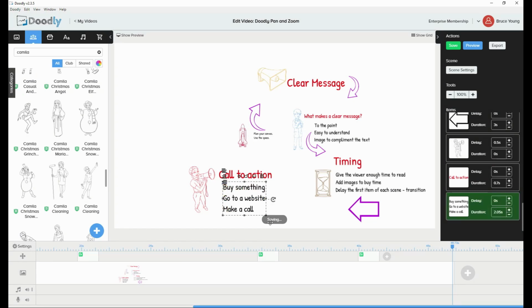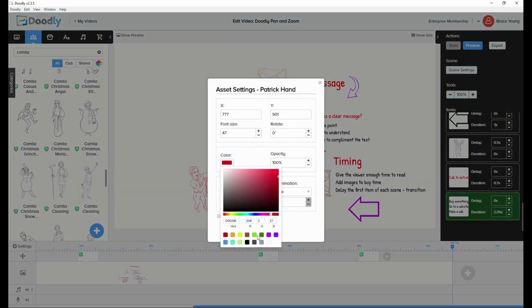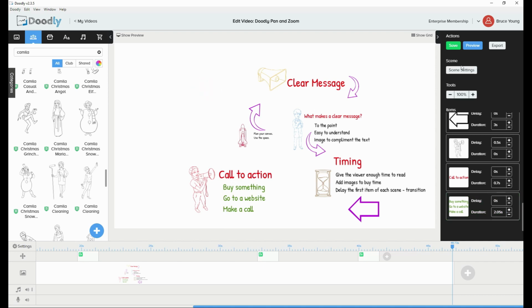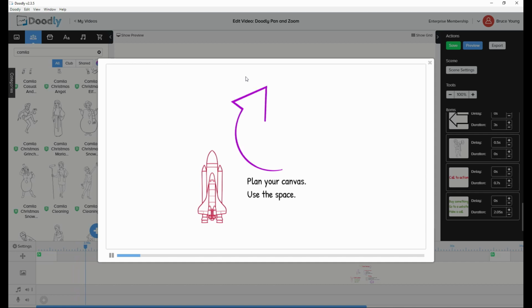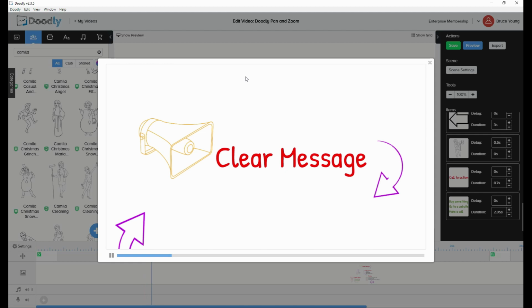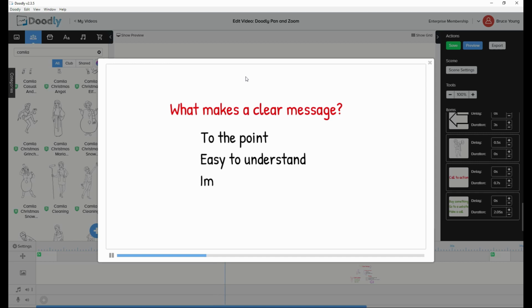And the call to action right at the end would be maybe some text that we'd like to change the color of. And maybe we'll go with that deep green. Right, so now if we preview our message, we'll see plan your canvas, use the space, nice shuttle with a bit of color. And you'll already see that with the addition of color, it already makes quite a big difference to the scene.